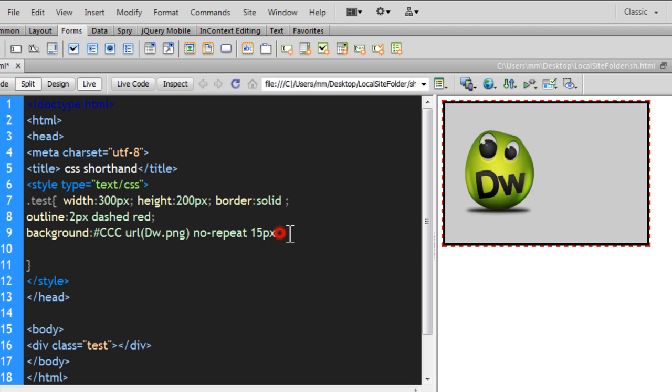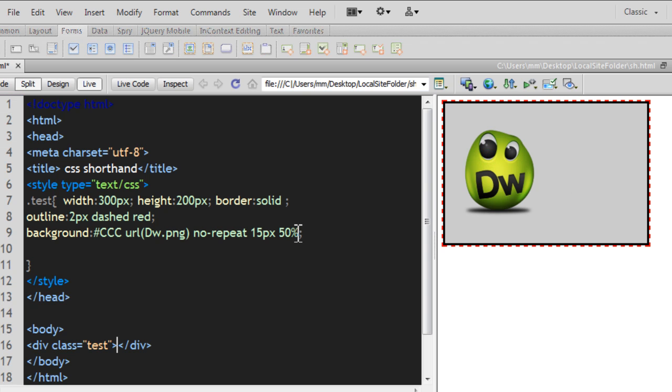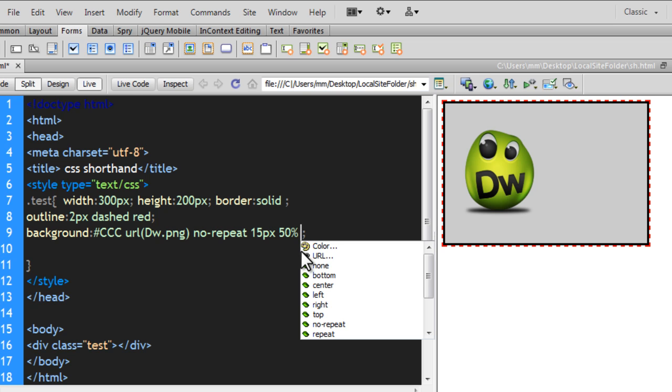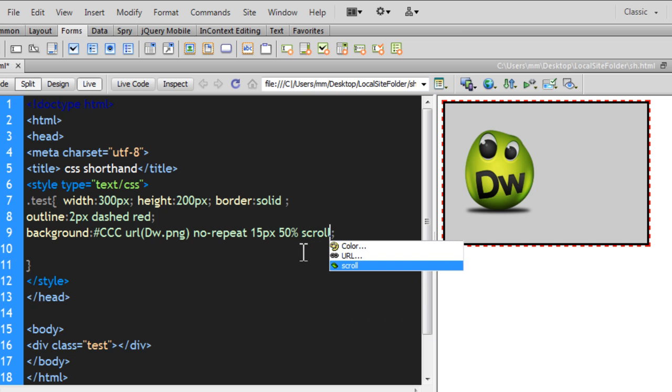Right, and since I've not specified the second value for the y-axis, it defaults to 50%. It's the same thing, people. Right, and next up, people, we have the background attachment. It has two values. It decides whether the background will scroll or not when you scroll, if there are scrollers available. So we have scroll and fixed, and the default is scroll.